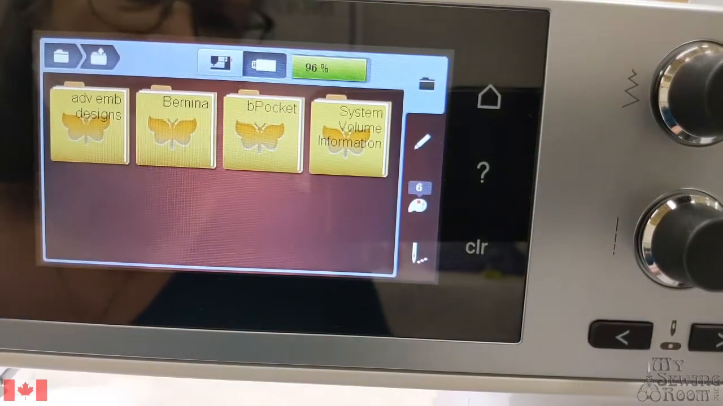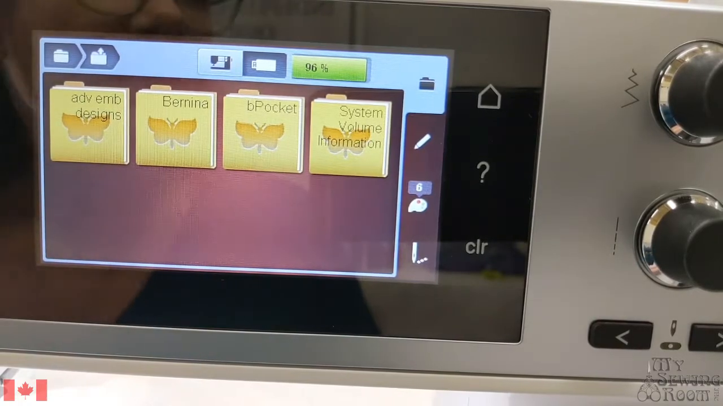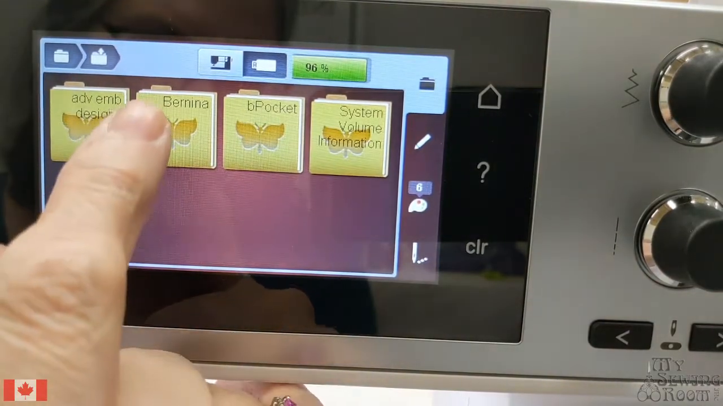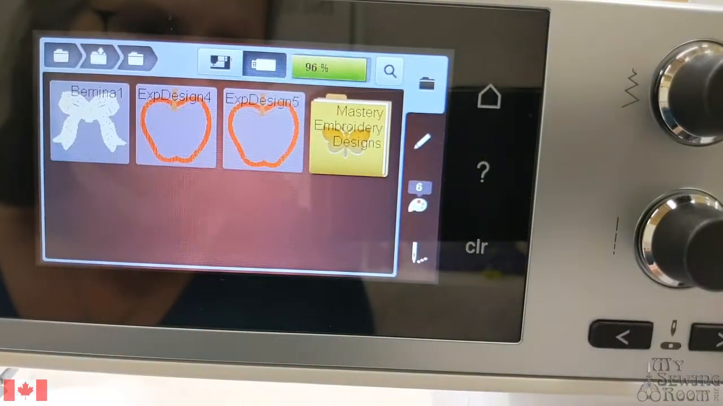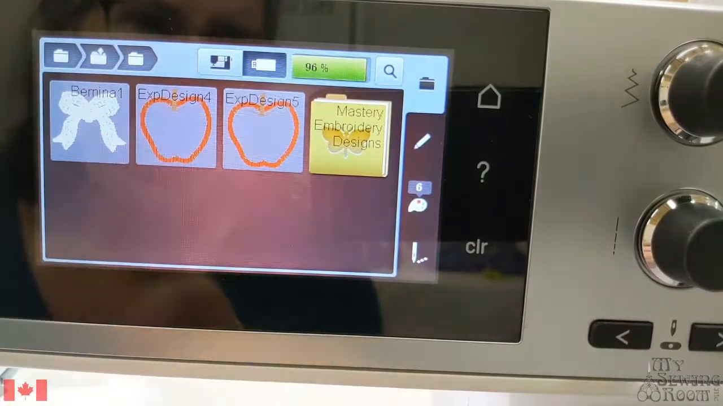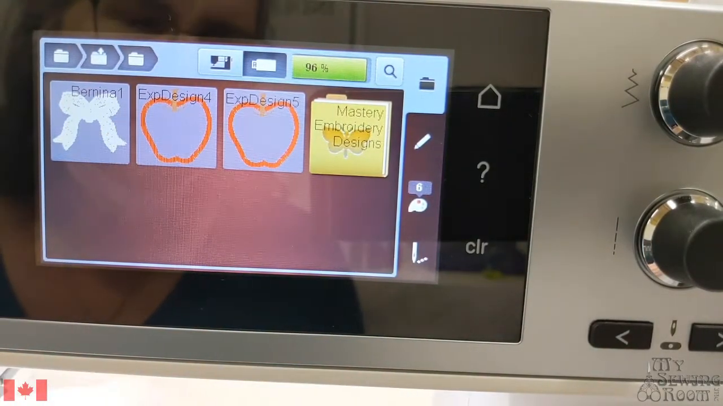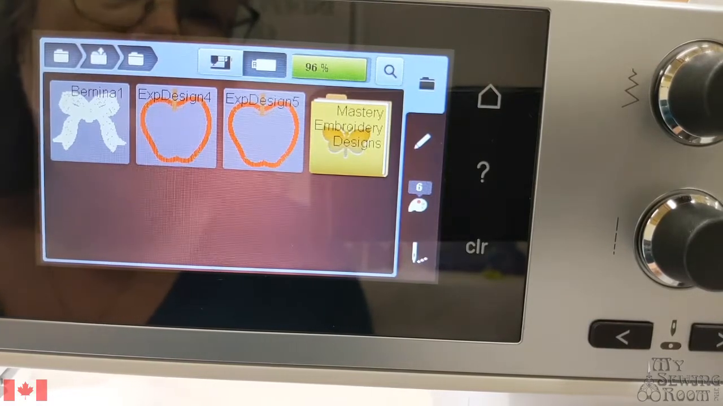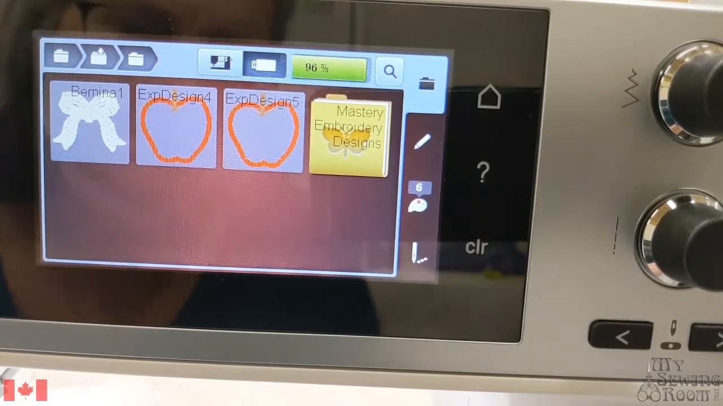Now I also teach advanced embroidery designs here at my sewing room, and this is one of my students' USB sticks. Let's go into the Bernina. I have a couple of designs that are in here. These are some of the ones we're going to practice. So let's talk about embroidery files.